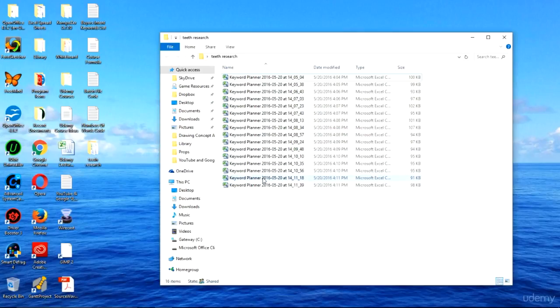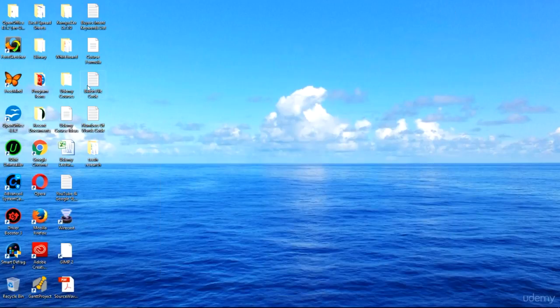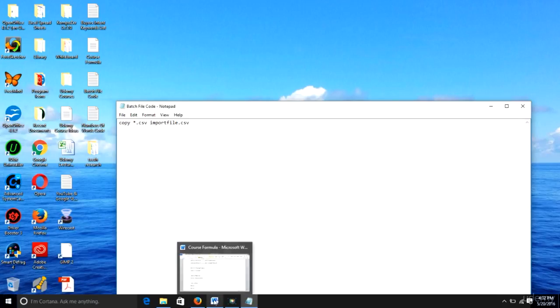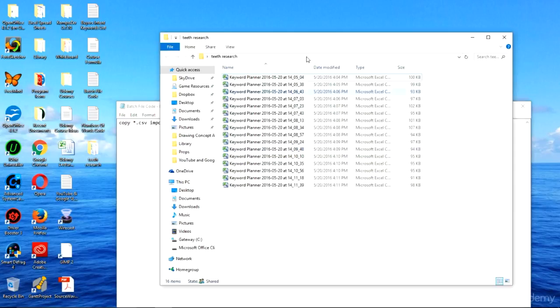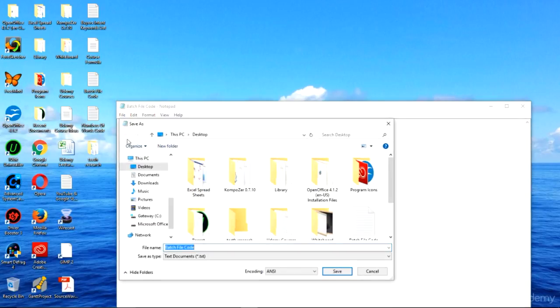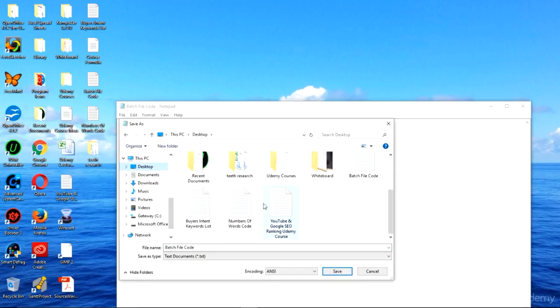Next thing we want to do is open up a batch file and bring all of these together with the batch file. And don't worry, I'm going to put this code in the resources, so no need to worry about that.